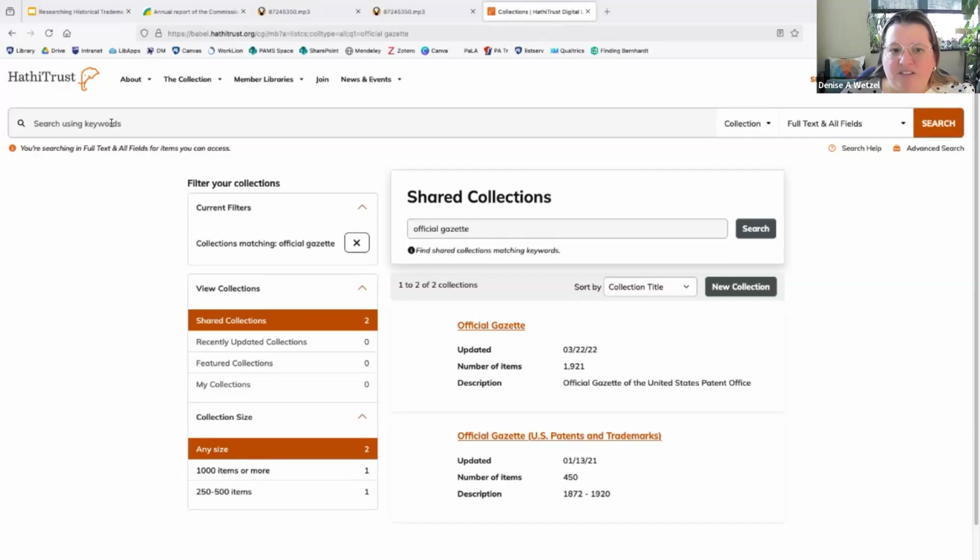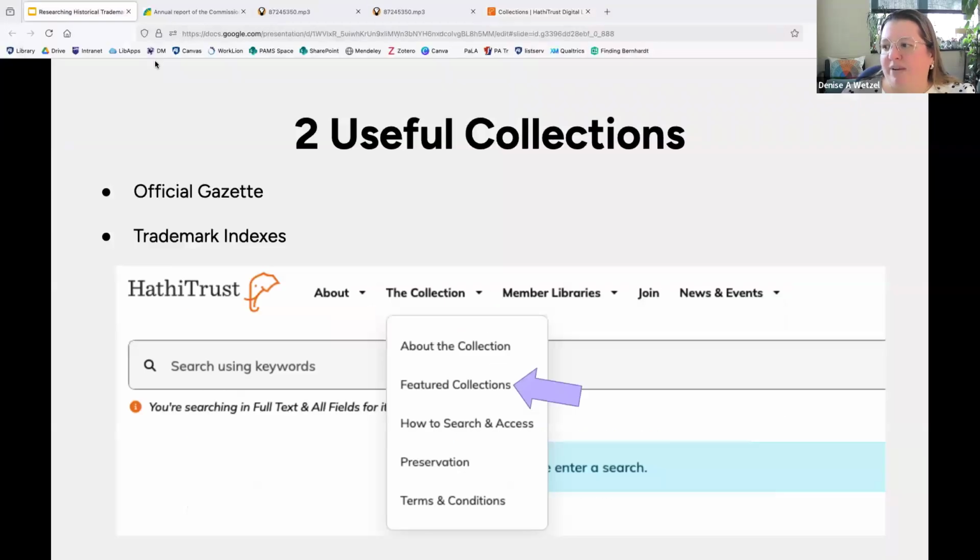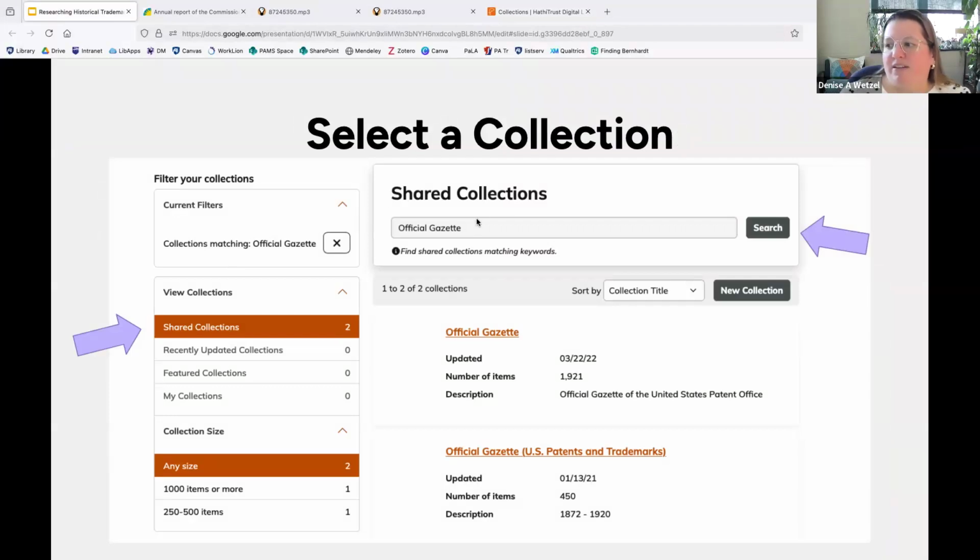That's important. So as I'm doing this search, and I'll go back over here, you'll see that I searched for the Official Gazette, and I want to change over to my shared collections, so that way I can see both that are listed on here. You'll notice that one has almost 2,000 items, and one has 450 items. One result is only showing results from 1872 to 1920. The second result has a much broader coverage, so you can use either for doing your search. It kind of depends on the years you're looking at.